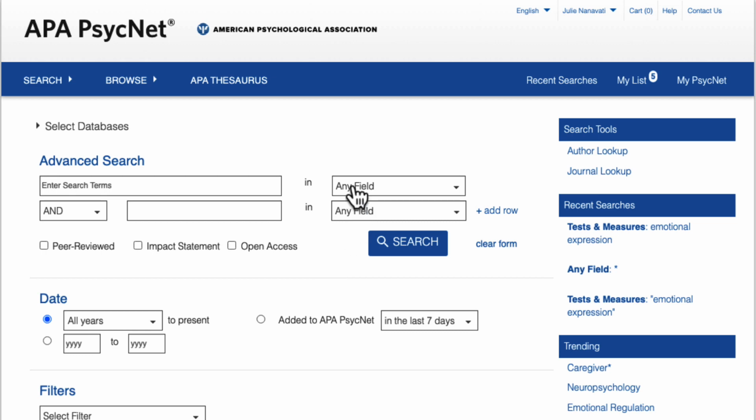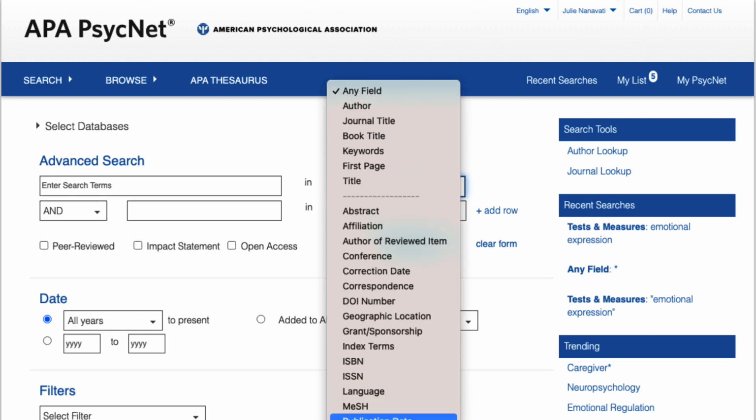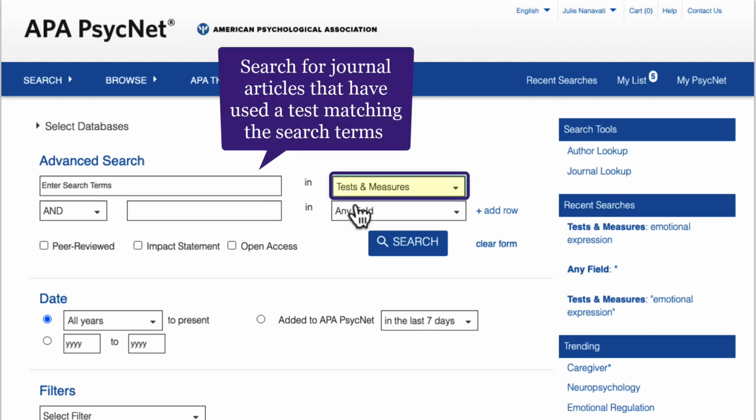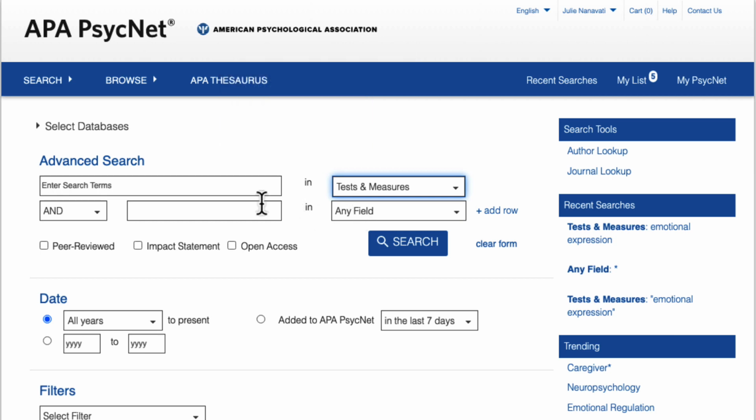APA PsycInfo includes a searchable field called Tests and Measures. By selecting this field, users can search for records that have used a test matching the search terms. In this case, the search in APA PsycInfo will find research that has used tests with emotional expression in their name.